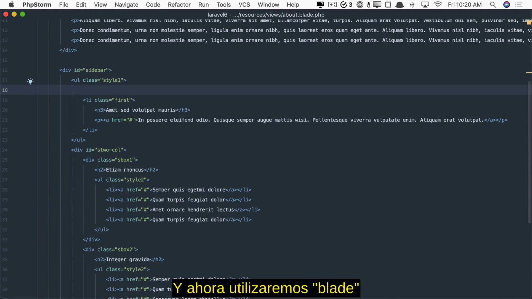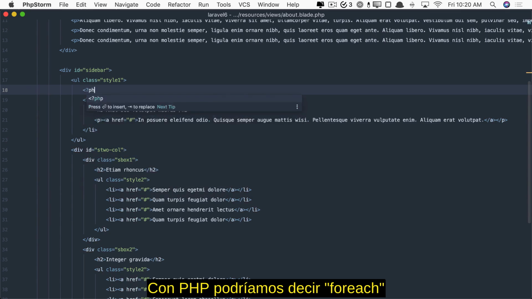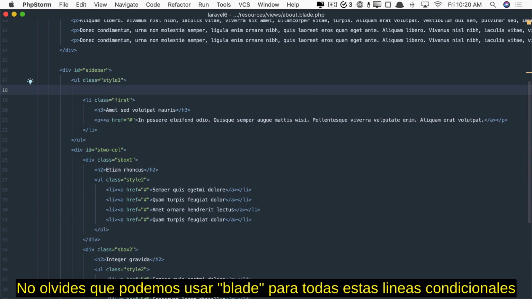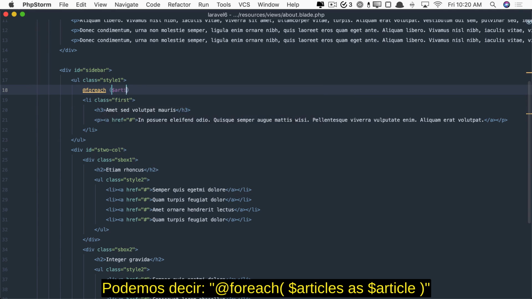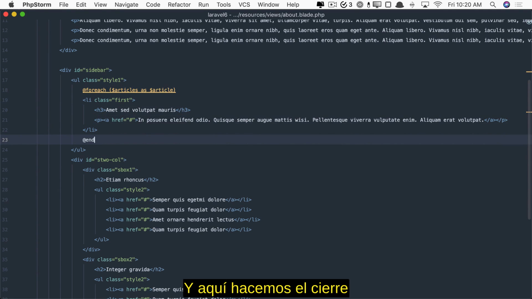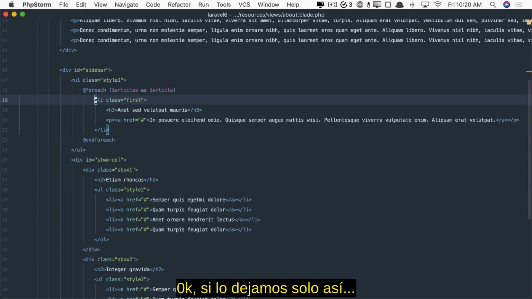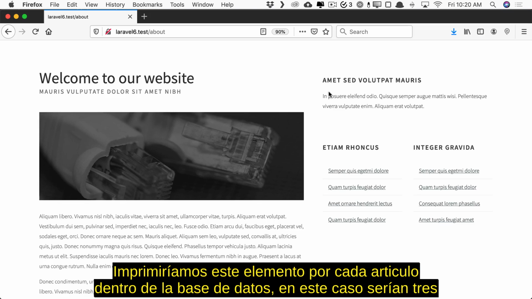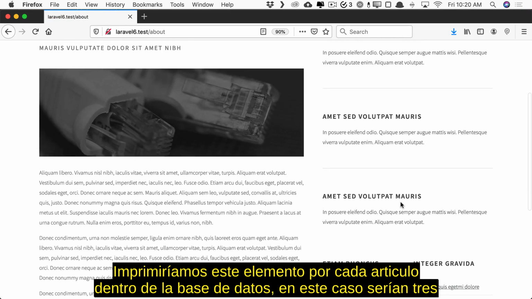And then I'm going to use Blade. So don't forget, with PHP, you could say foreach, but don't forget, we can use Blade for all of these common conditionals and checks. So I could say @foreach ($articles as $article), and then down here, let's close it out. Okay, so if we just kept it like this, we would render this list item for however many articles we pulled from the database. And in this case, it would be three.